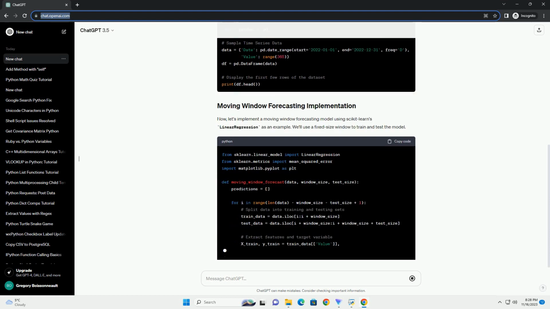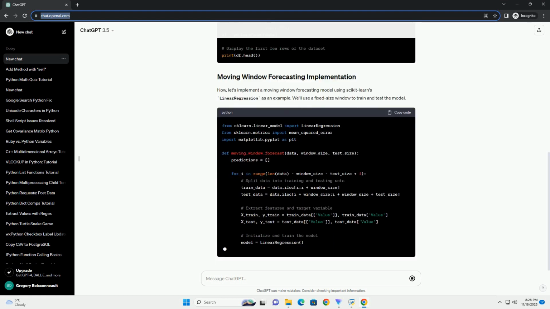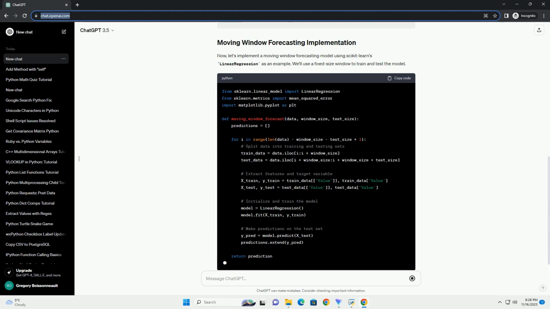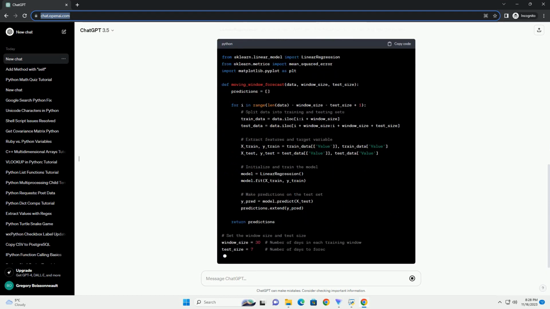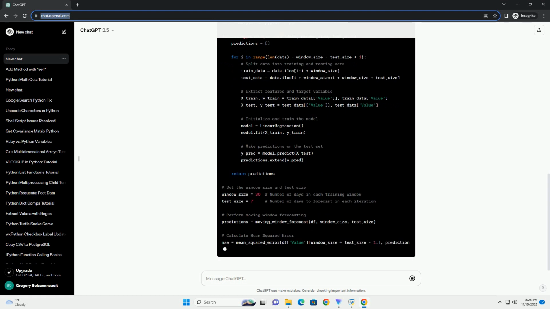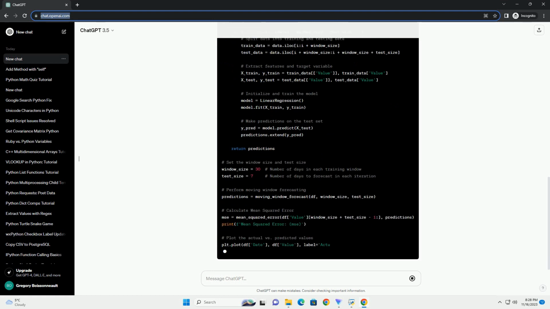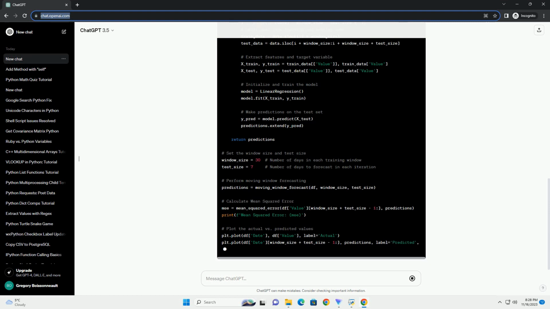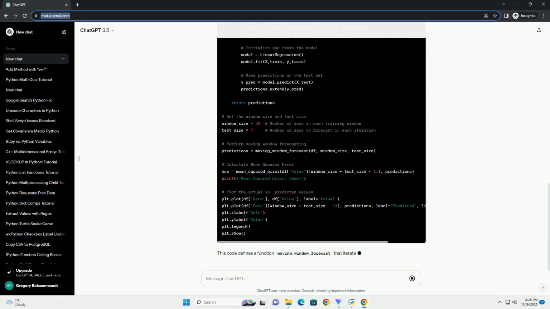Before getting started, make sure you have the following Python libraries installed. For this tutorial, we'll use a sample time series dataset. You can replace it with your own dataset, ensuring it has a time-related column and a target variable.